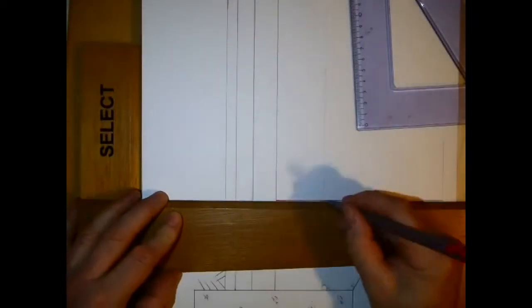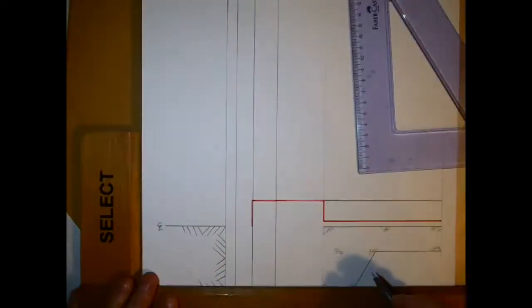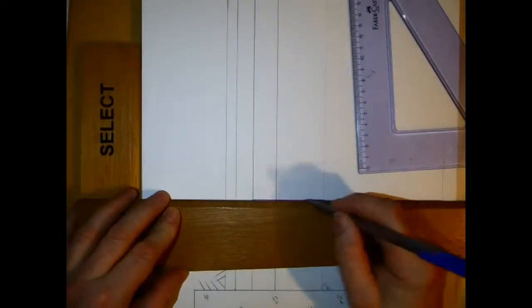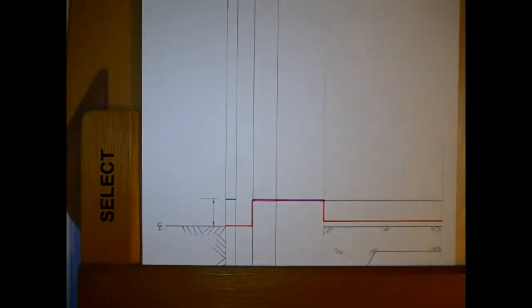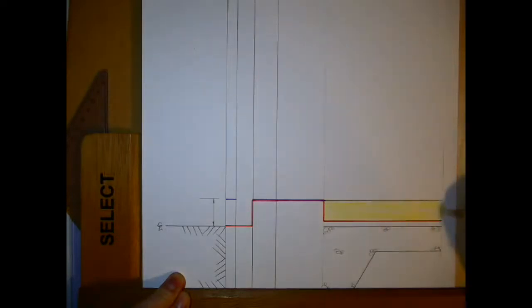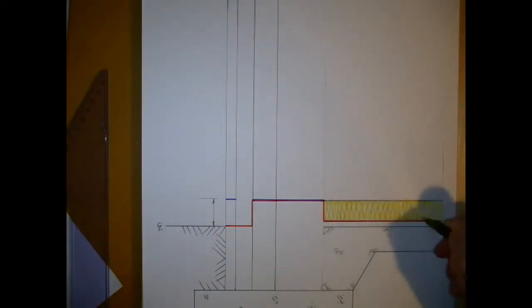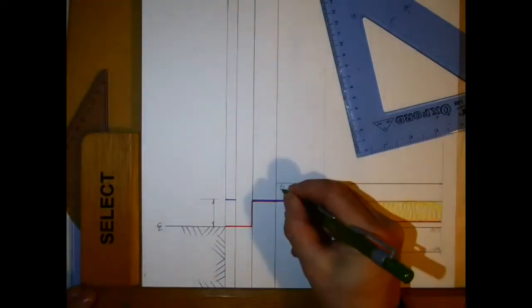Pretty much similar then to your typical ground floor. I've put in 225 millimeters of hardcore, 50 millimeters blinding, and you can see the red line showing my DPM going in here, and I have 200 millimeters of insulation. Minimum height for the DPM or DPC matching up with the DPM should be 150. I think it'll work out here at 250 because of the size of insulation that I'm using.